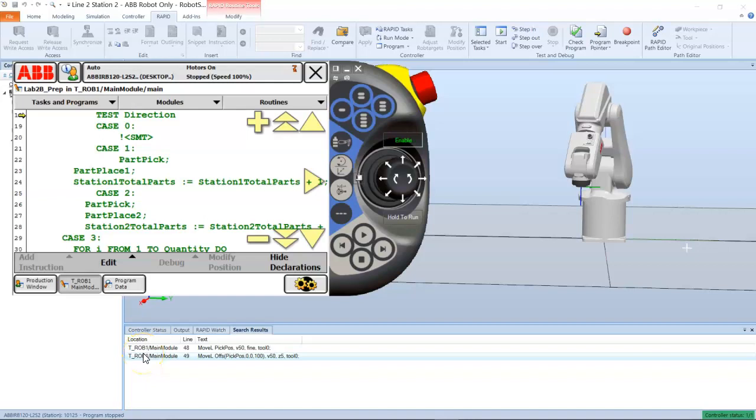Robotics Lab 2B Preparation Video Demonstration. In this preparation, I'm exploring the uses of conditional statements and loops for programming the ABB robot using Robot Studio.